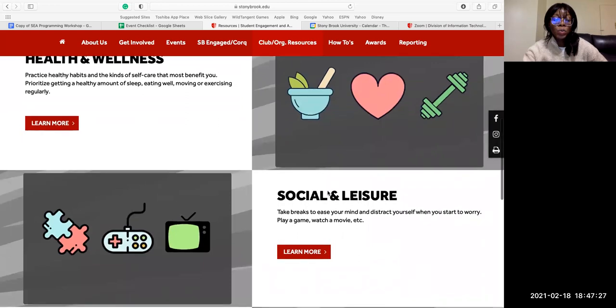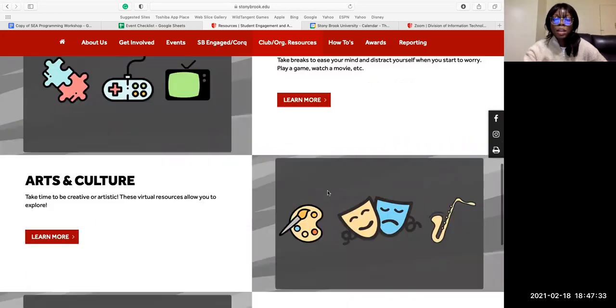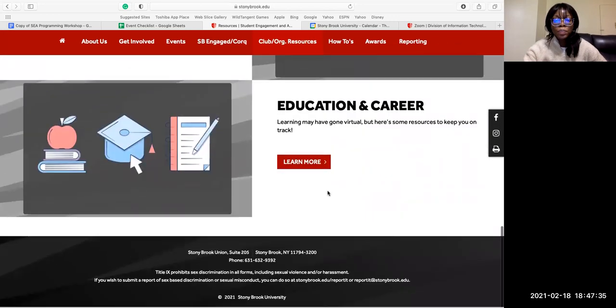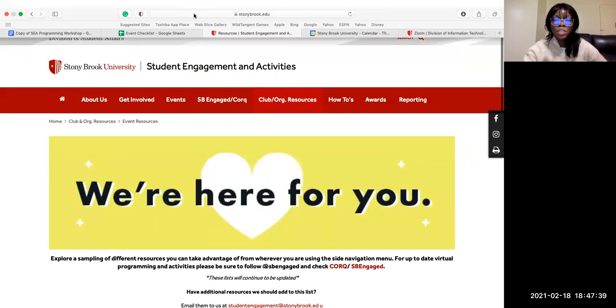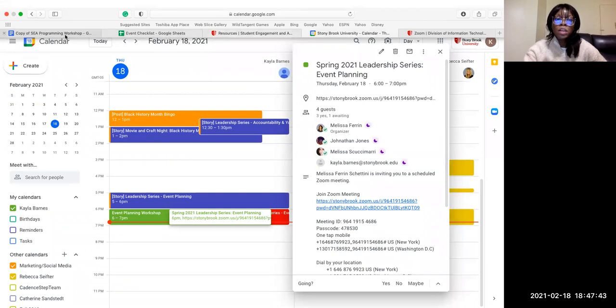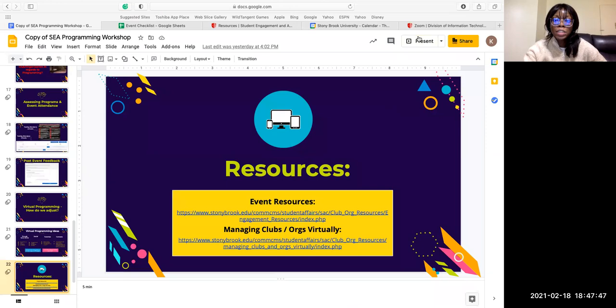So here we have the event resources page, and it's kind of just a guideline of things that you guys can do, like virtual resources or social resources that we could have, little event ideas basically. So this is attached to the, sorry, this is the wrong slide. I don't know if this is shared with you guys, but I can send this in the chat if you would like to see it more.